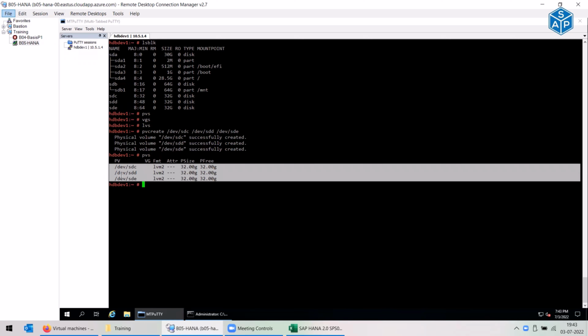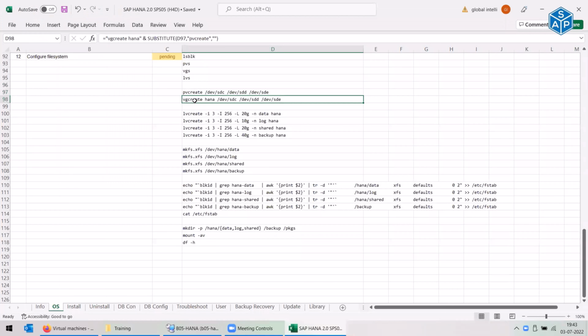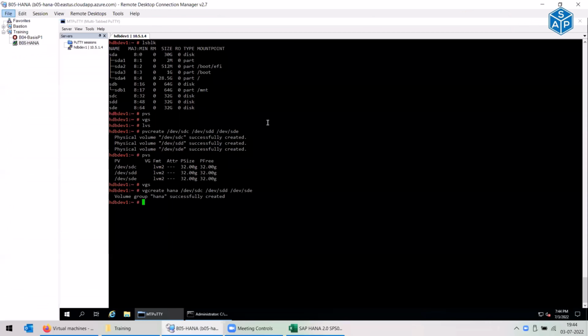There are 3 physical volumes, each of 32 GB. This is the physical free size. If you check the volume group, it will again show as blank because we have not configured the volume group yet. To configure it, vgcreate, we are creating a volume group by the name HANA, and we are adding all these 3 disks, sdc, sdd, and sde, inside the HANA volume group. You can see HANA successfully created.